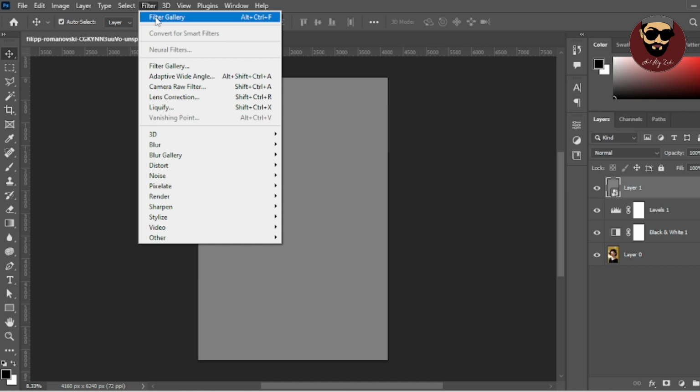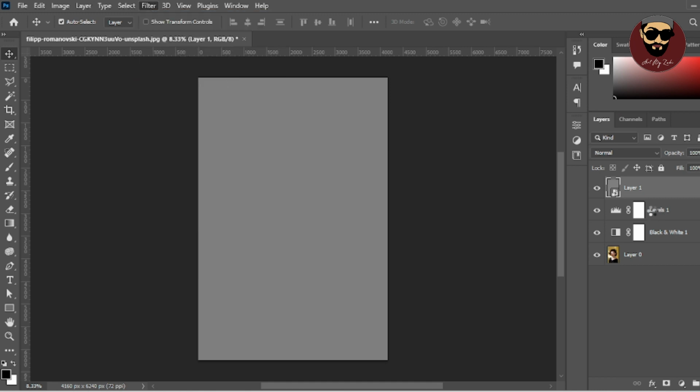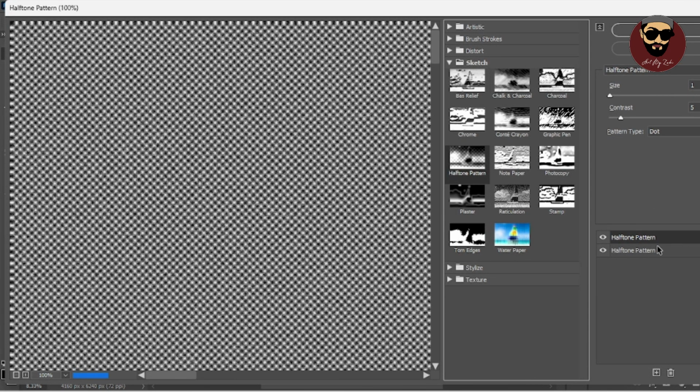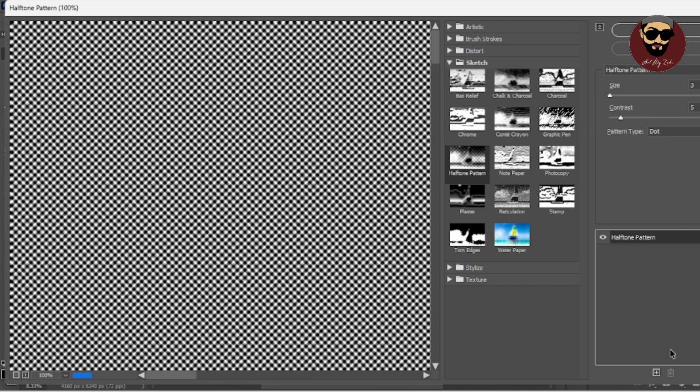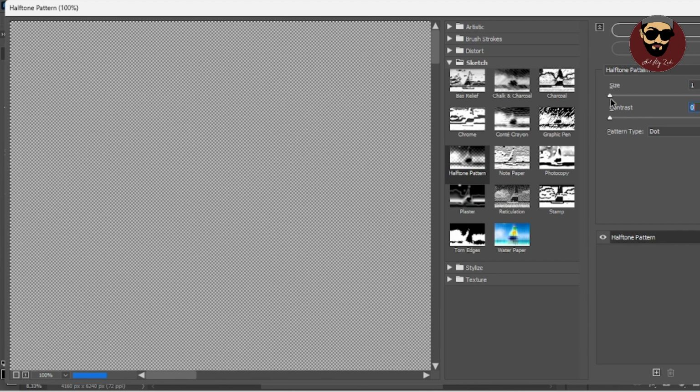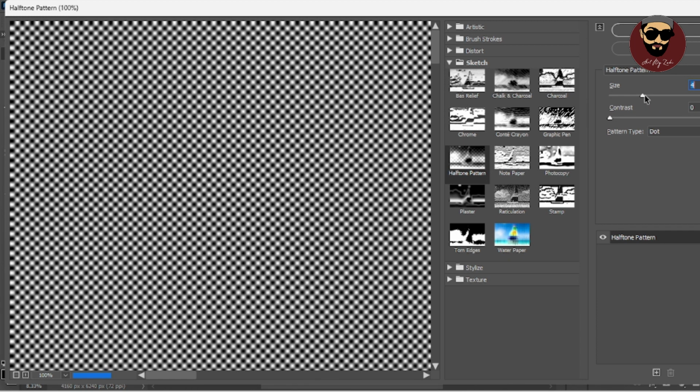Right-click and convert to smart object. Go to filter and select filter gallery. Select sketch and halftone. Add layer and select tone edges. Follow these settings.